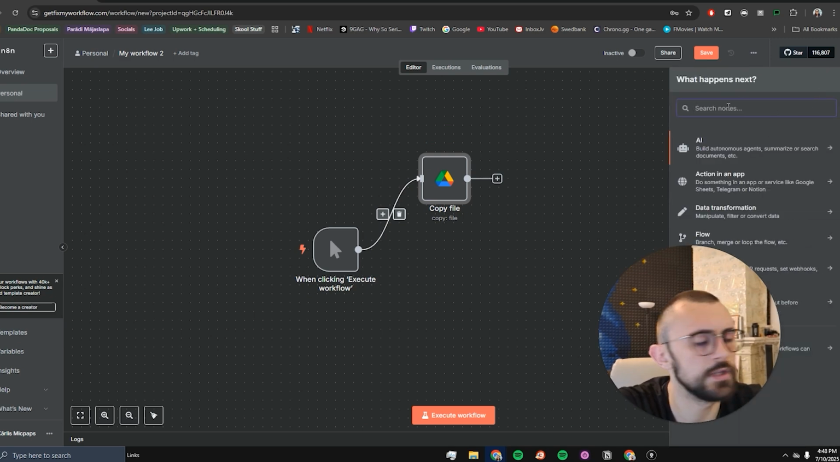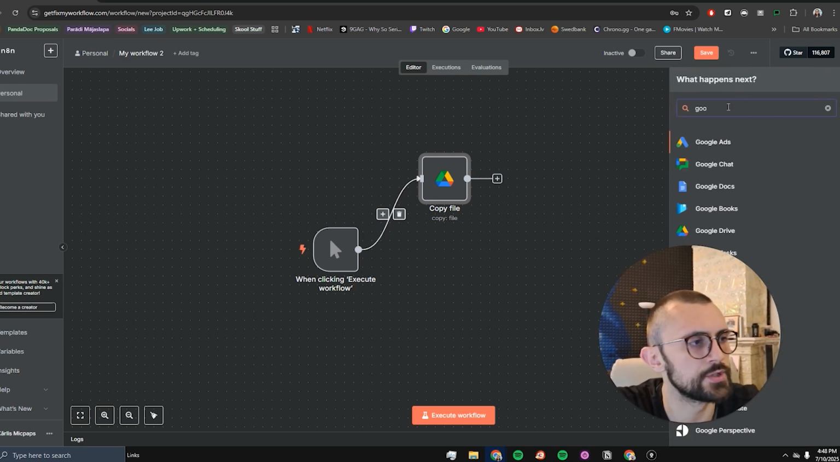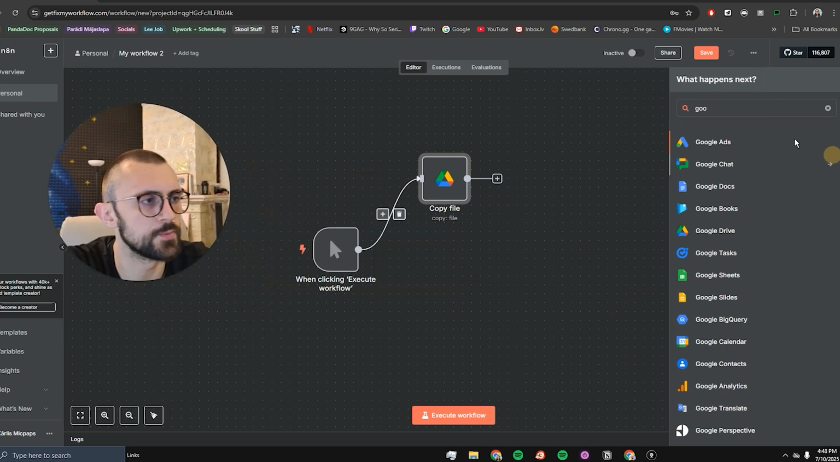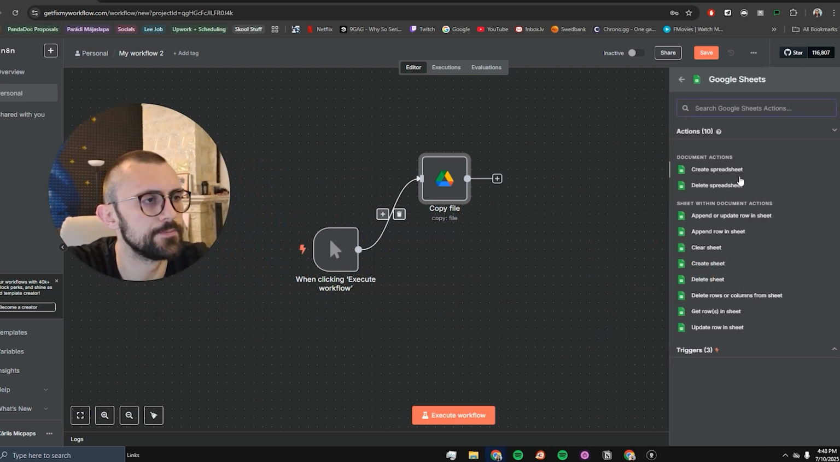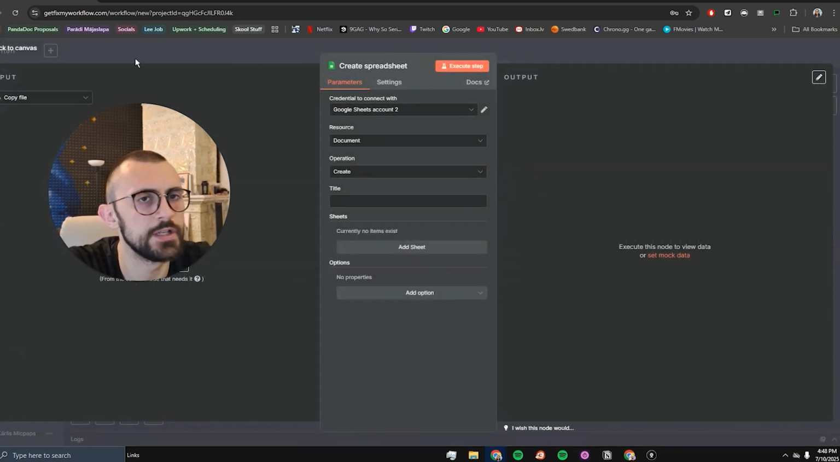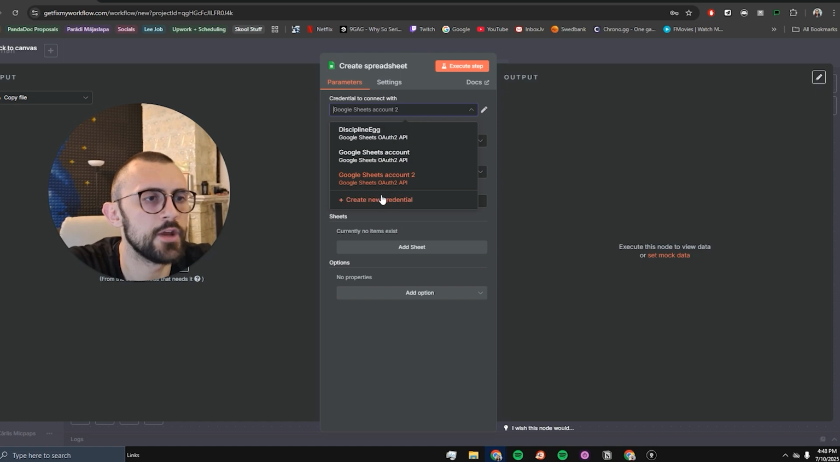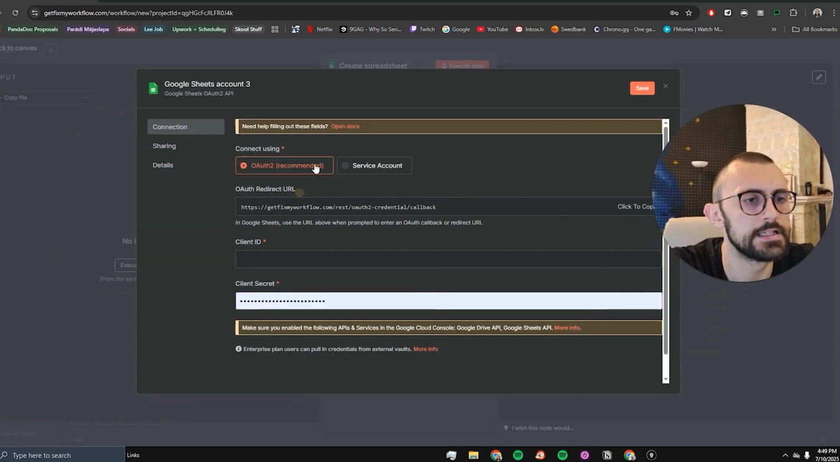Next, let's move on and create some other connections, just so you understand how other connections work as well. Let's say Google Slides. Every Google connection works the same way. We can have a create spreadsheet account. Here, create new credential. Same situation.